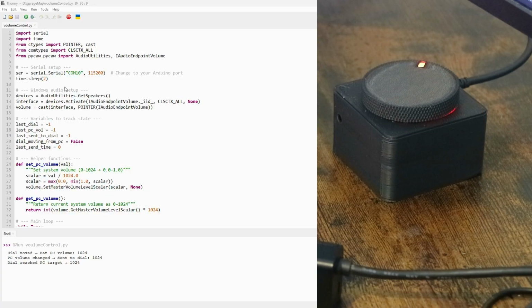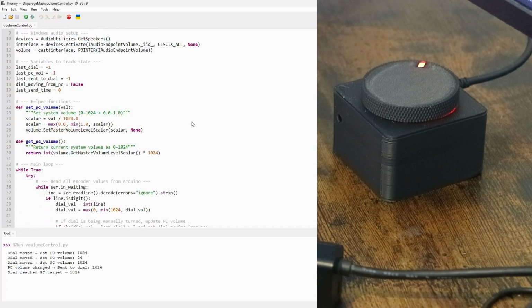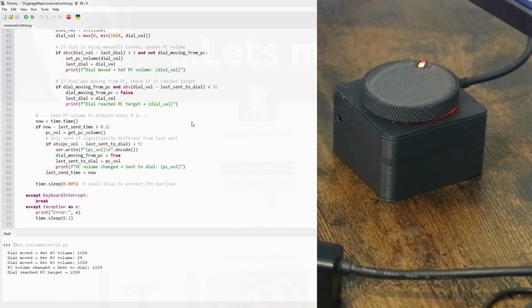For now, we're using a small Python script that reads the current system volume and updates the dial position. The dial moves to match the volume and then releases the motor, so you can freely turn it by hand if you want to adjust it manually.